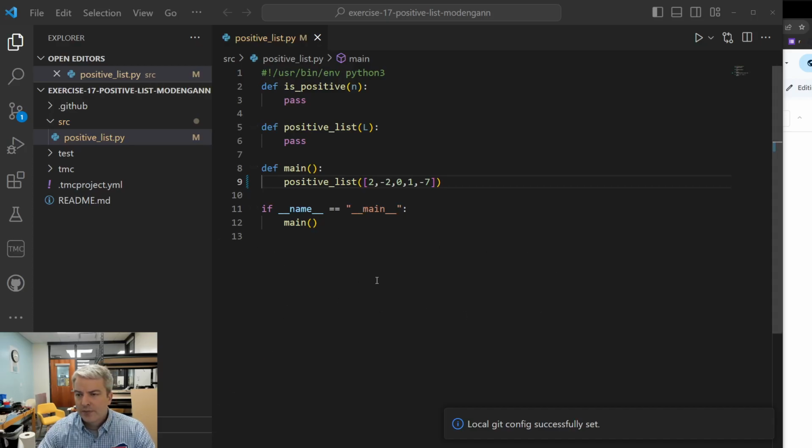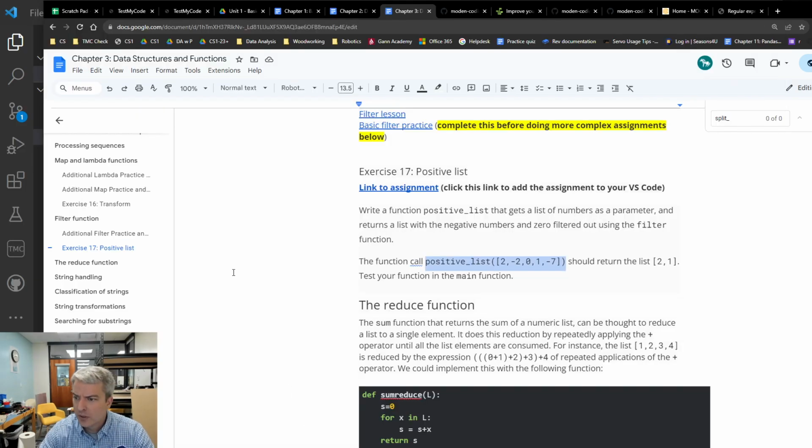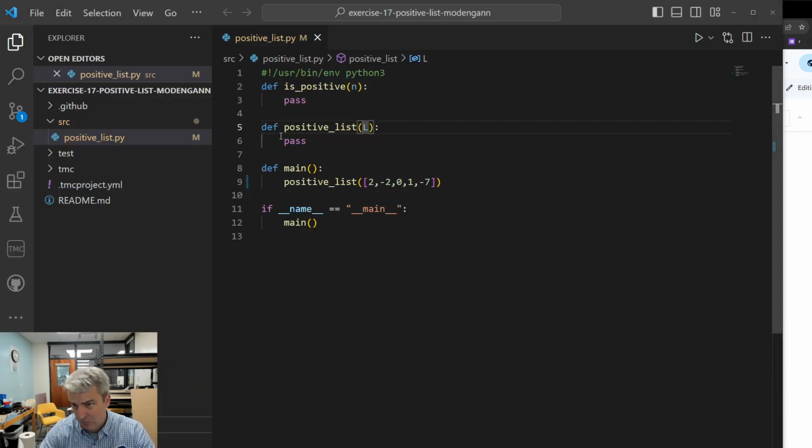All right, so we're going to work through doing number 17, trying to find the positive values from this list. We should just be passing in positive lists. A positive list is a method. We're going to take in L, and we're just going to try and find... I think this one seems pretty straightforward compared to some other ones. So it's just going to return a list of the ones that are greater than 0.